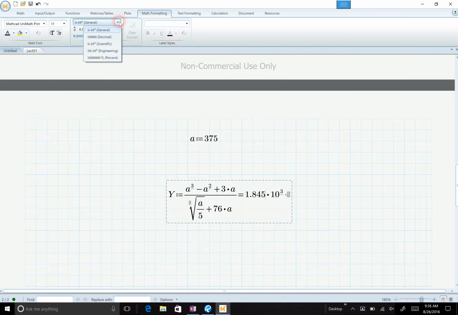Then I can say, well, I want to show it as a decimal, and then I can choose how many decimal places to show. I want to show it as scientific notation, I want to show it in engineering format, or I want to show it as a percentage. Okay? Very similar to Excel. Right? So let's say I wanted to, now it's shown as scientific notation, right? And let's do this first.